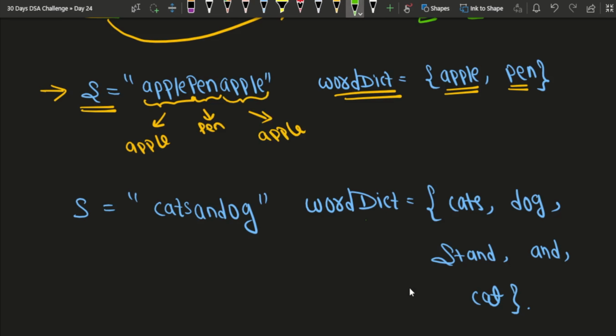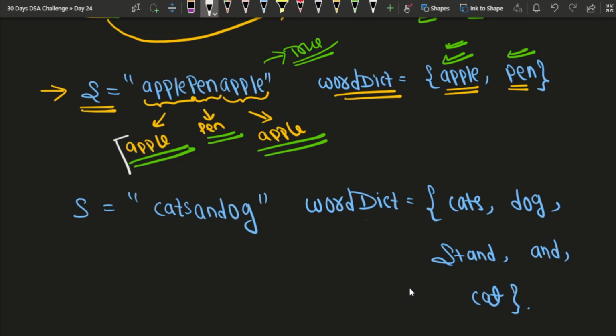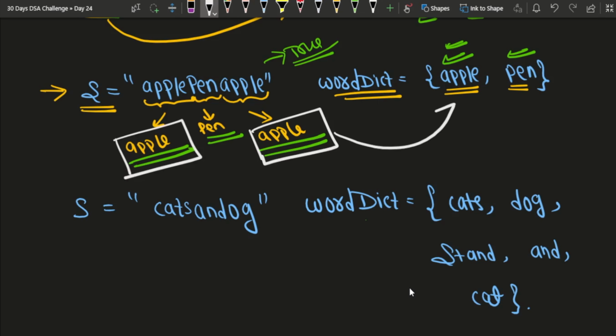So here you can clearly see that this apple is present inside my wordDict, this pen is also present inside my wordDict, and this apple is also present inside my wordDict, right? This means that this is the valid or the right separation of our string, okay? So for this particular sample test case, we have to return true. One thing which you need to note is that we can have more than one substring having the same values which are present inside my wordDict. So I hope this is also clear to you.